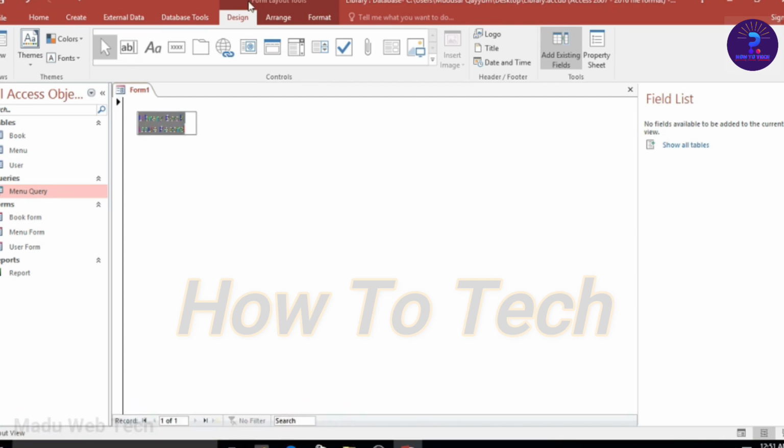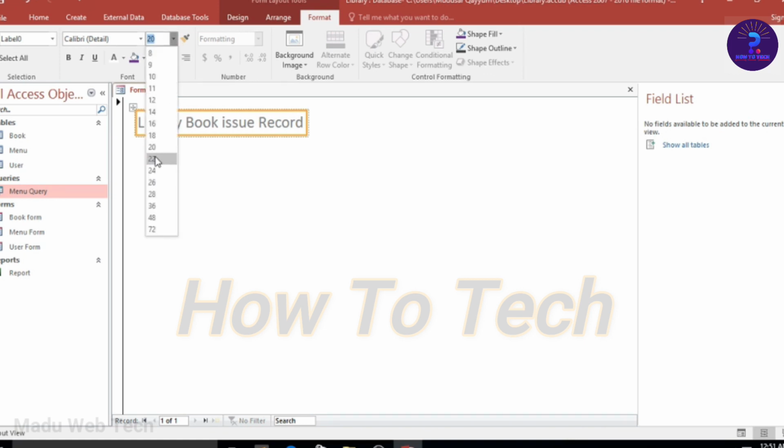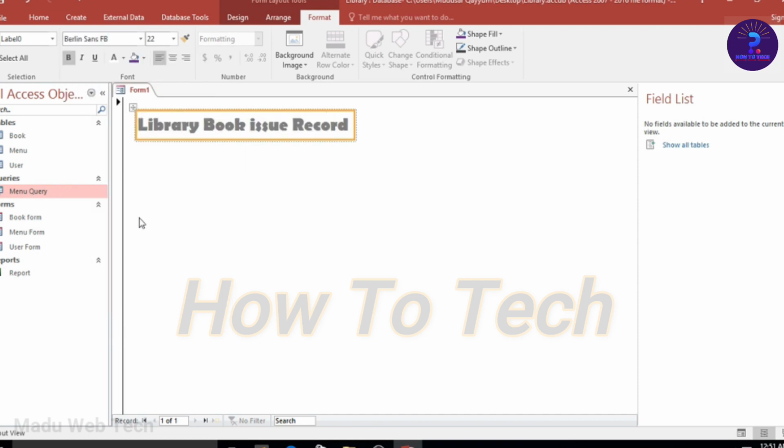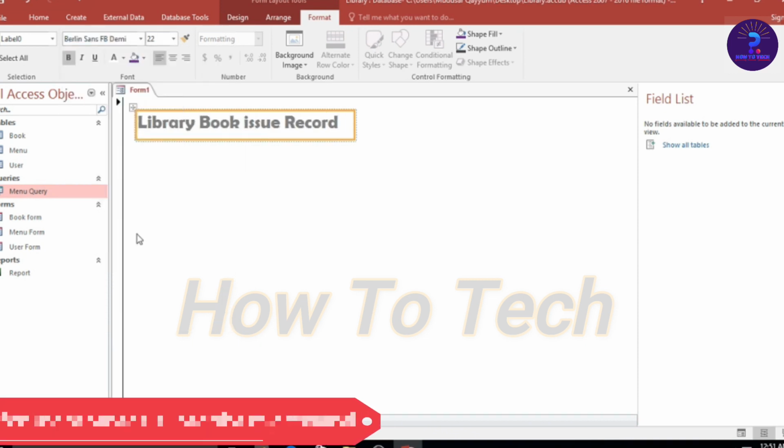Okay, select this and design. Go to format and select font size 20. I think 22 is good. Bold it and select font family. Font family is this. No, it's looking bad. Okay, this is good.